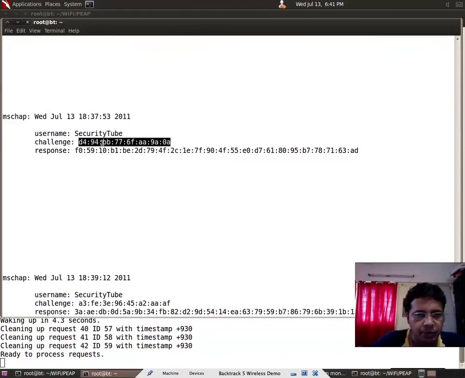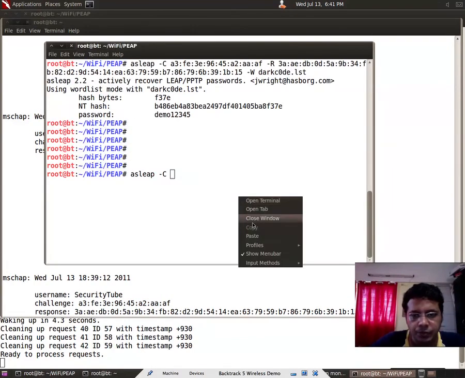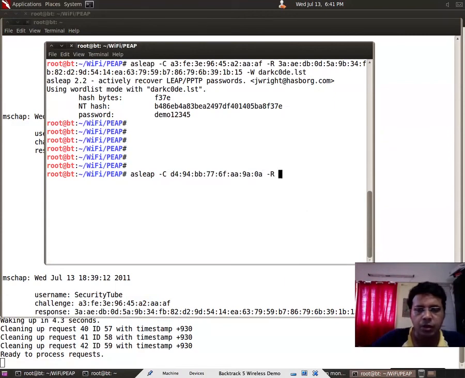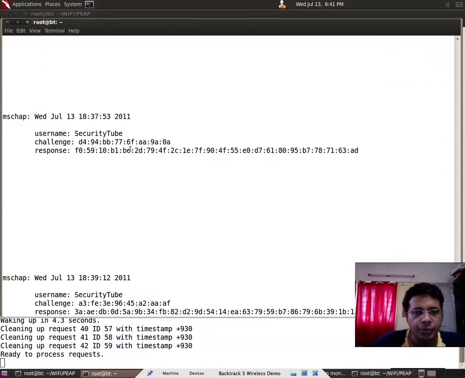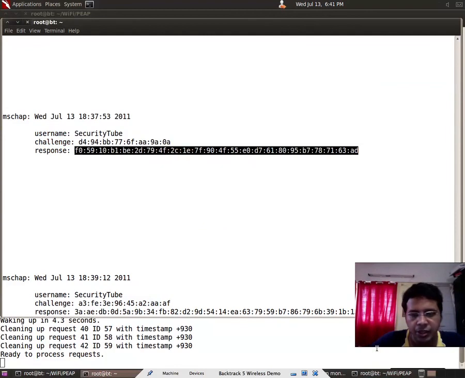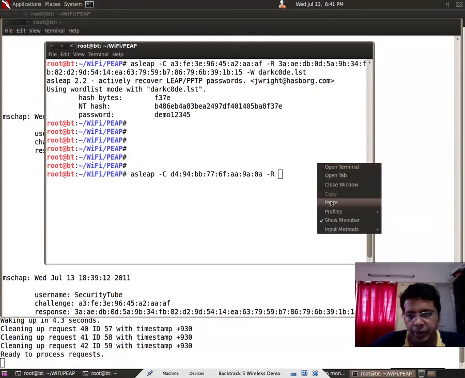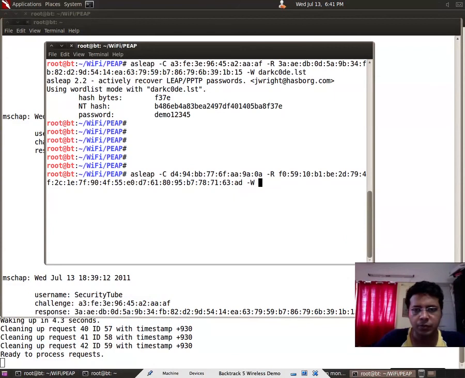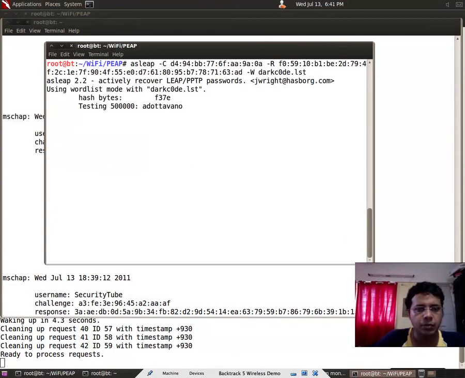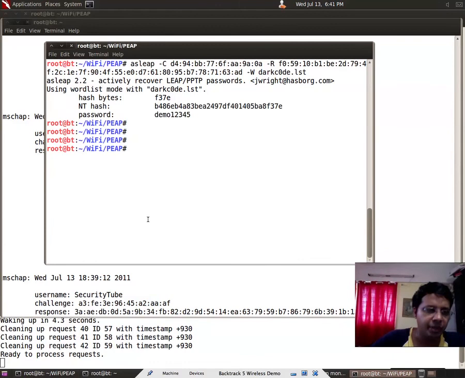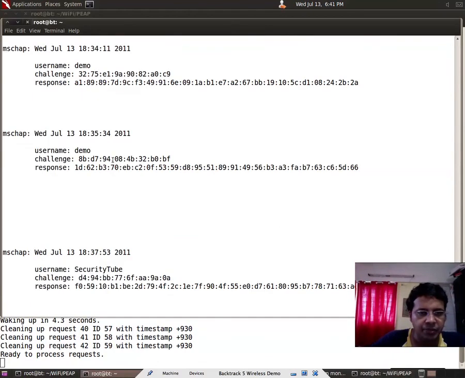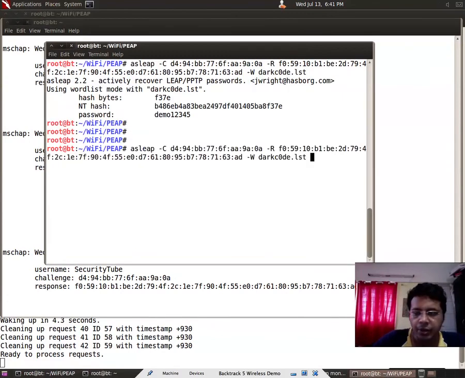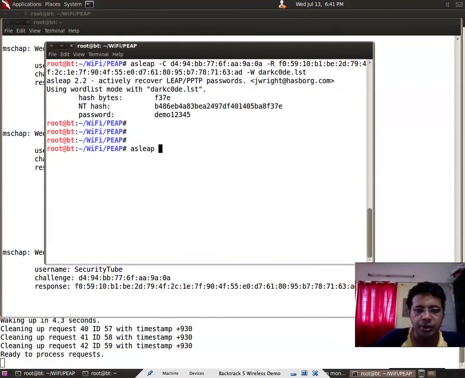So if we take up the previous one, this would just amount to something else entirely. But the cracking process should ideally give us the exact same password, right? Perfect. And if, let's say, the passphrase is not there in our dictionary, then we should not be able to crack it.